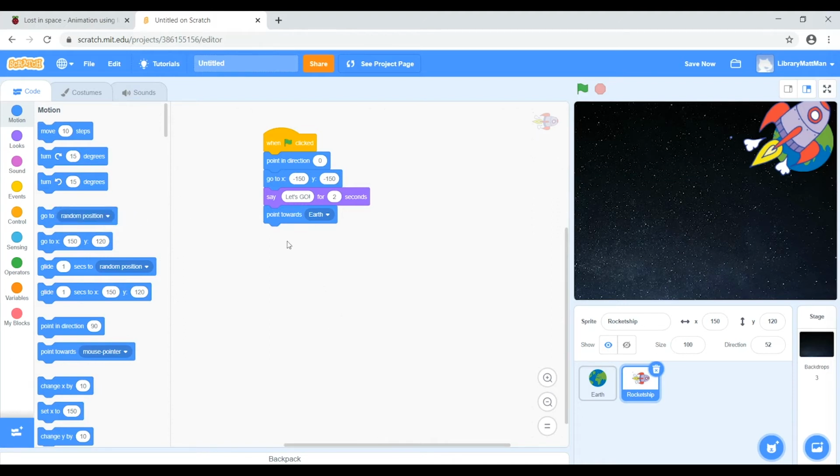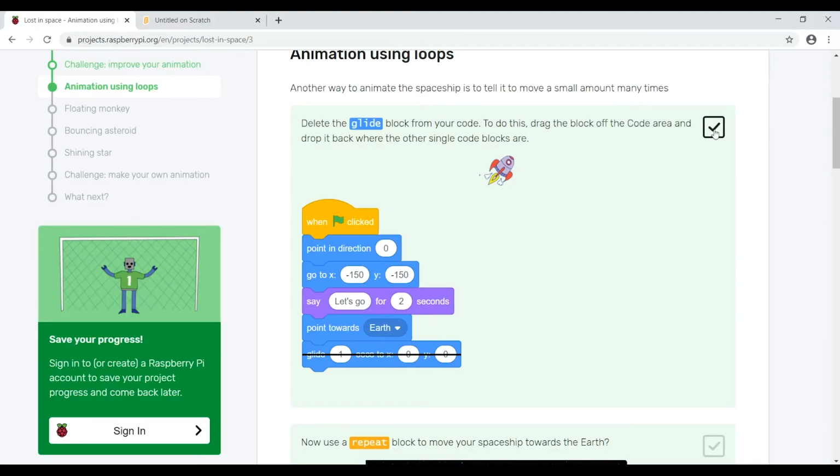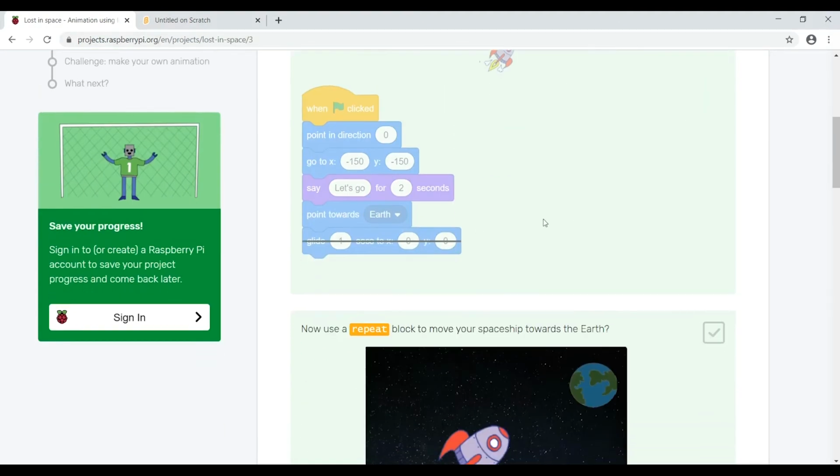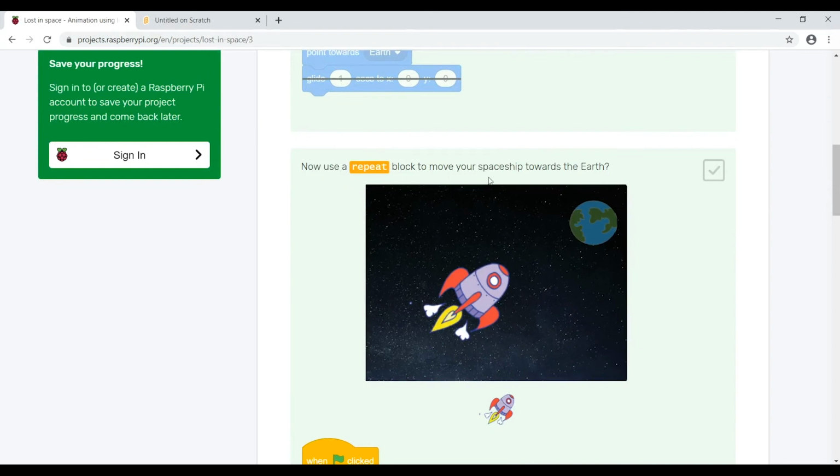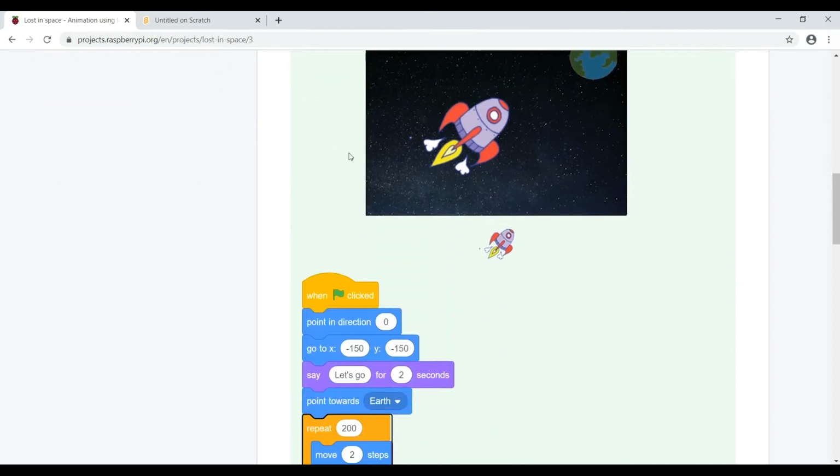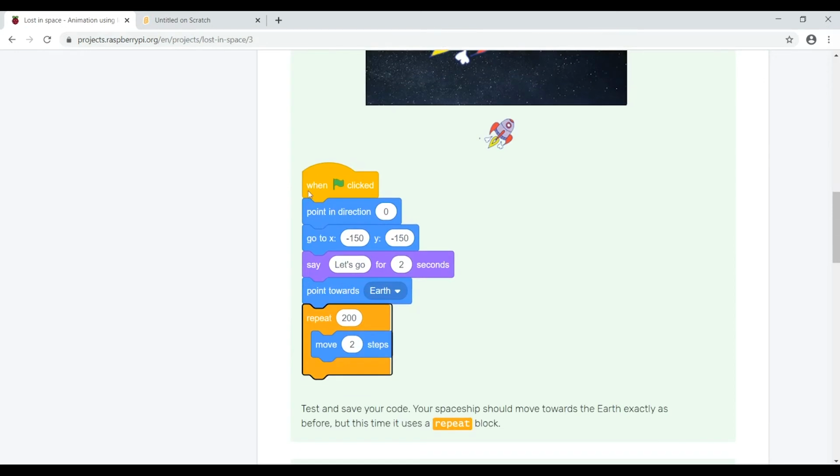And done. Now we're going to go back to our lesson, click up here, and give that a tick. So now use a repeat block to move your spaceship towards the Earth. So we're going to find a repeat block and put it in there. Where we've already got our code, we're going to add this bit here. So we're going to repeat 200, move 2 steps.